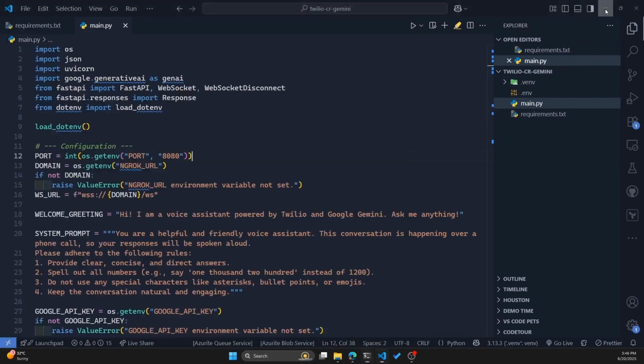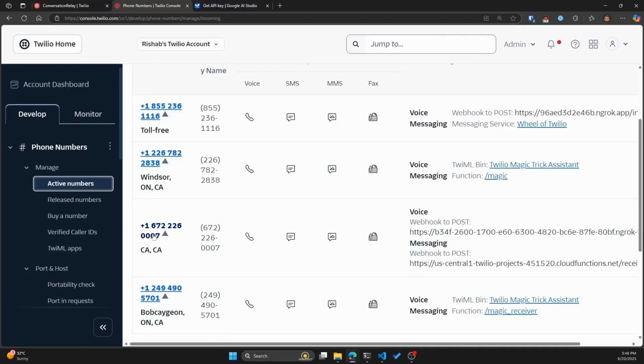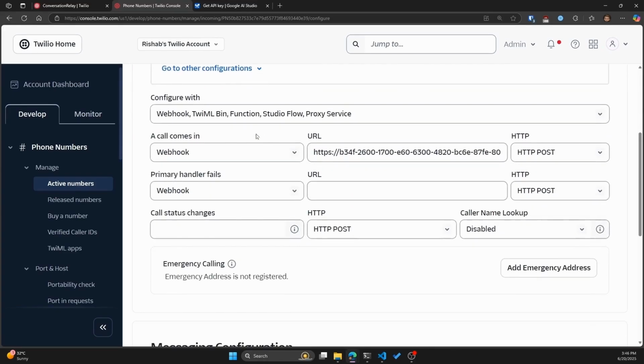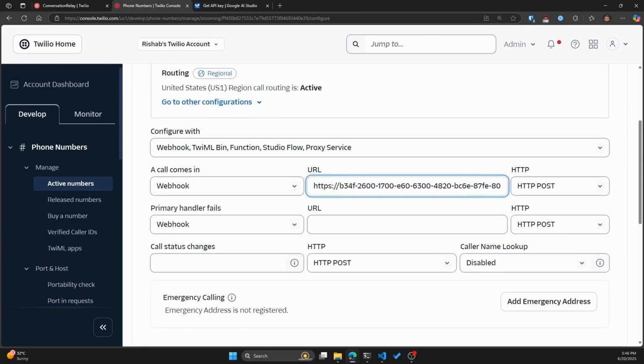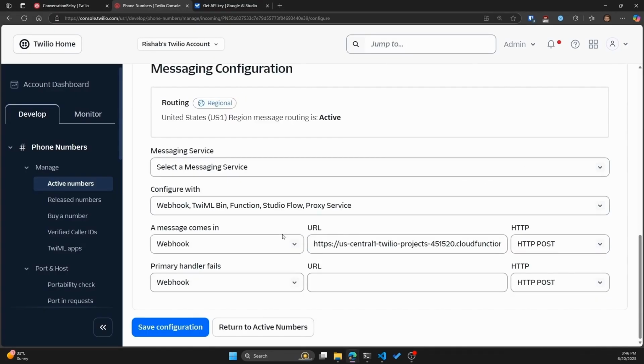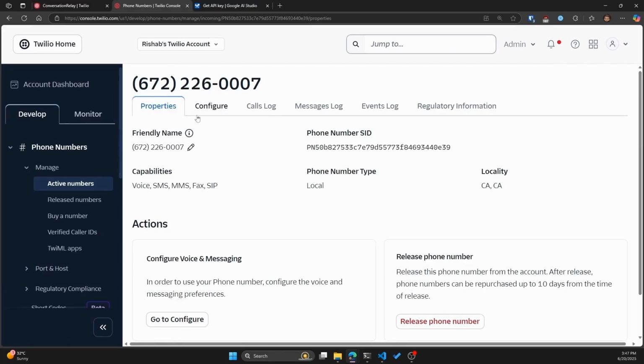Now, we'll go back to our Twilio console, and here, what I'll do is configure the 672 number for voice, where when a call comes in, it's set to webhook for HTTP POST, and the URL is my ngrok URL /twiml. We'll scroll down and click on save configuration. Now I'll try calling this number from my cell phone here, and we'll see if we get a response from our Gemini API.